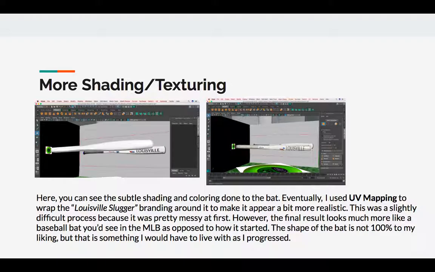And then for some more texturing and shading, the baseball bat I made white, a little sleek, made it pop a little bit more. And then the big thing was mapping that Louisville Slugger image to it. Made it look a lot more realistic, like the reference image you see behind it. Stretched a little bit, but I think it looked pretty good. It's kind of fun going into the render view and checking that out.